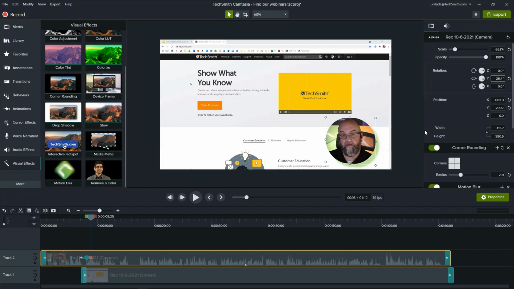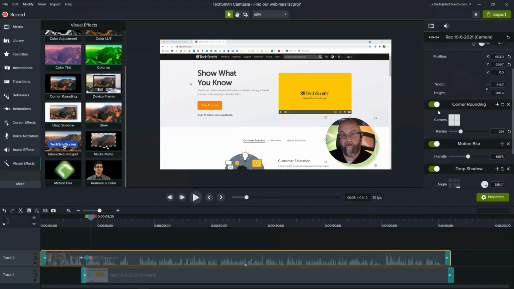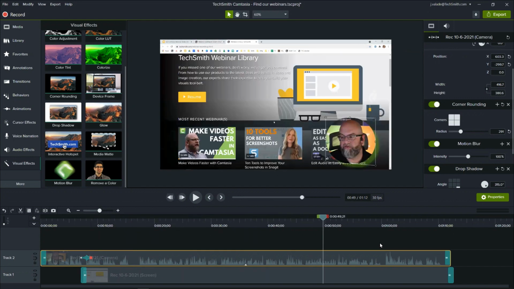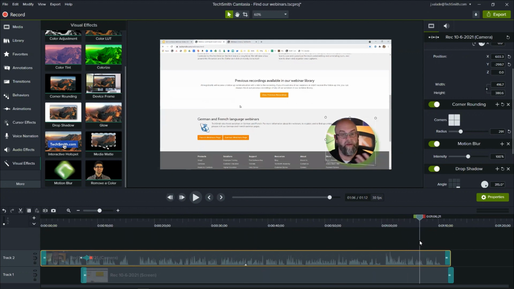And of course, with Camtasia, I can toggle off the corner rounding if I played around with it and it wasn't exactly what I wanted. I can toggle it off to see what it looks like cropped. Or if I didn't want that drop shadow, I can toggle those off as well. But I can make a little bit more of a dynamic video. Now, the video would play per normal. I've adjusted the webcam. And then here at the end, I say something like, I hope you found this useful. So let's play this back.